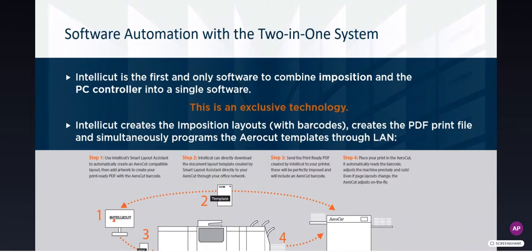So as you create the PDF, you're also programming in the Aerocut for any job, whether that's a preset, very basic upfront job that's done very frequently, or a custom job you're doing for the first time, or even something as complex as Flexmode jobs, which uses more of the advanced features like jump perfing, cross perfing, and different size jobs.